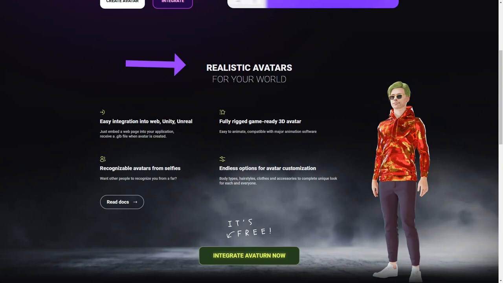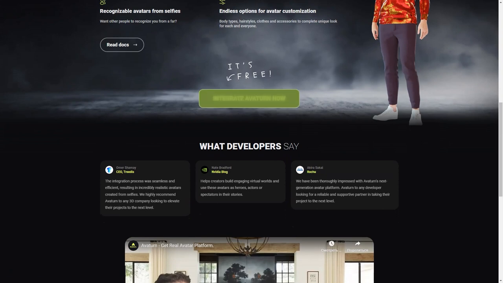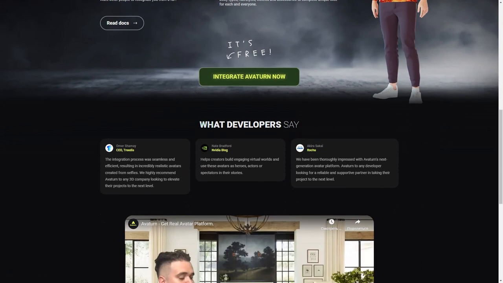Avatone also offers easy integration into web and other applications, and the GLB file that is provided when an avatar is created makes the process seamless. This feature is a huge advantage for game developers and creators who want to use avatars in their digital worlds. Plus, the Avatone newsletter keeps users up to date with the latest features and supported apps and games.